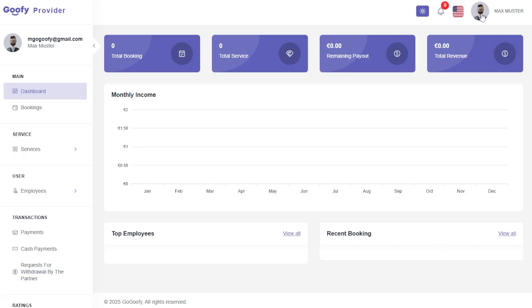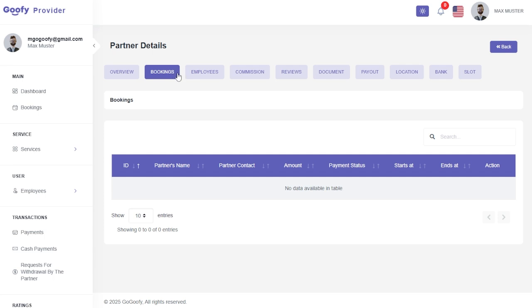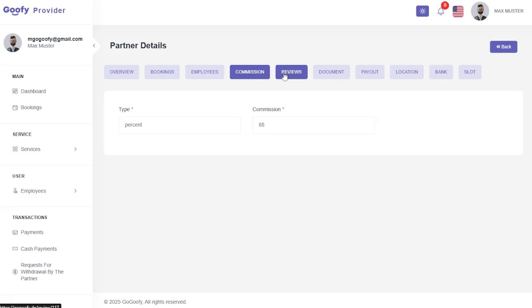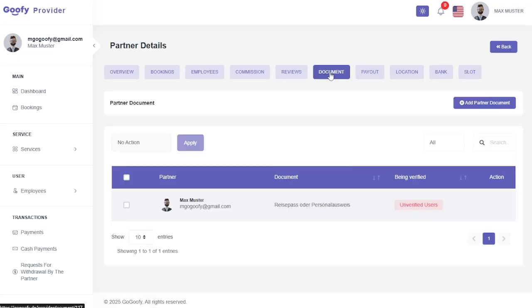If you click on your profile picture and your name at the top and select My Info from the drop-down, you'll get a general overview of your profile, along with details of your bookings, your employees, your 88% commission, and your customer reviews. A very important section here is documents. You need to upload your official documents, at minimum your business registration and a copy of your ID card or passport.